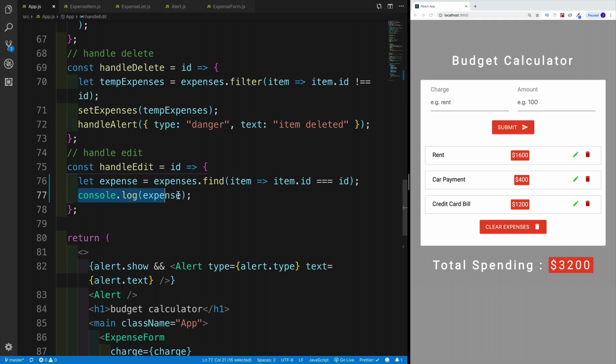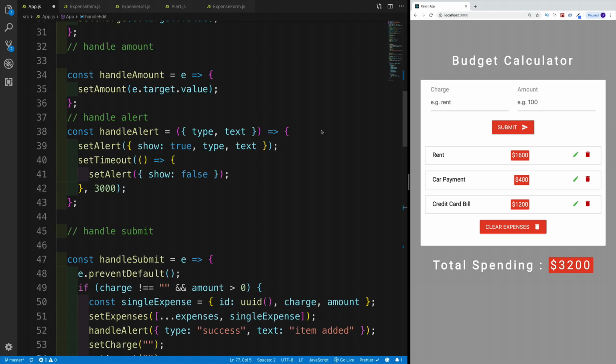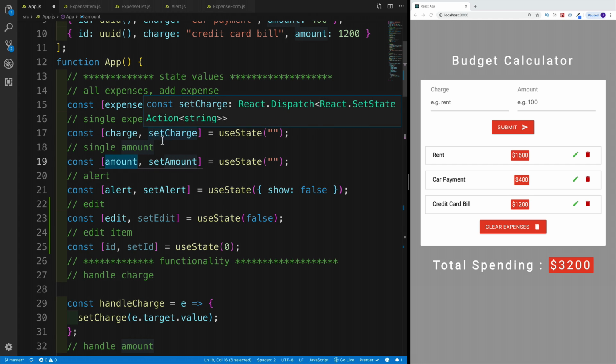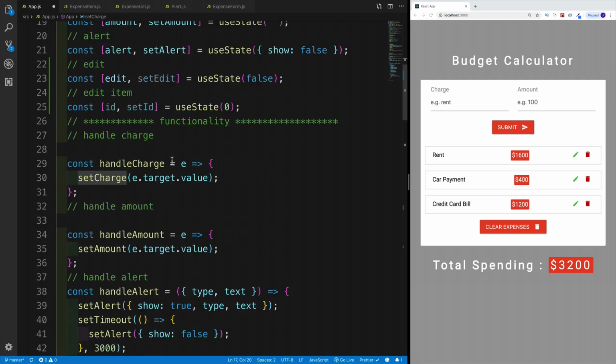Well, we know that we have the object. However, I could right away destructure two things, because my point right now is the following: once I click on it, once I get my object with, let's say, this item, the car payment, I would like to add both of these values within my input. And remember, when we were setting up our state, what were the values that were controlling that? Well, I had the charge, as well as the amount. And I have both of them with functions, correct? I have setCharge and setAmount.